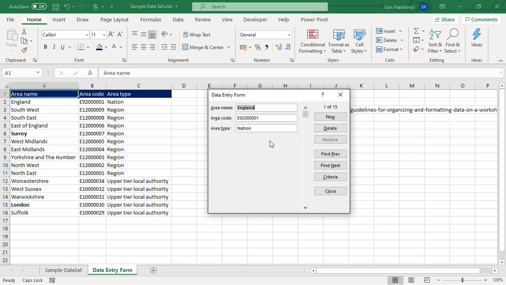Now I want to add a new record. Currently my record position is 1 out of 15 records. In total we've got 15 records. Excel shows 16, but the first one is a column label, so therefore it's 15. Now I want to add a new record, which will be added at the end of the table. So I enter the area name, then area type equal to region, then click on New. Now you can see the data is added here.